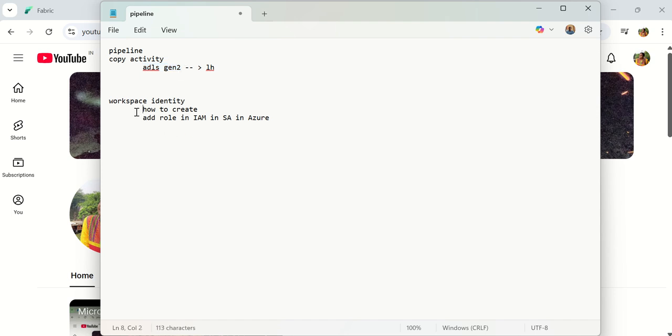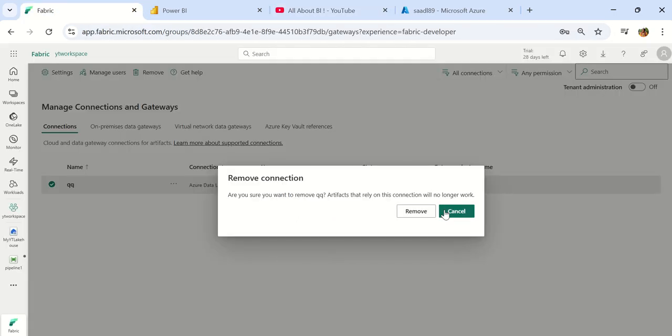So the first step that we are going to see today is to create a workspace identity in Fabric. Then we are going to add a role in IAM under the storage account in Azure. And once that is done, we are going to use a copy activity and create a connection using the identity that we created in step one. So this is the overall flow that we are going to see in today's session. So let's jump into Fabric now.